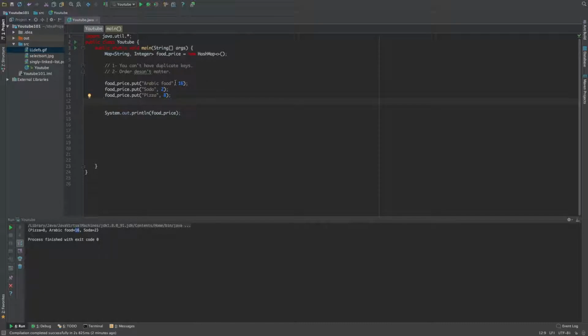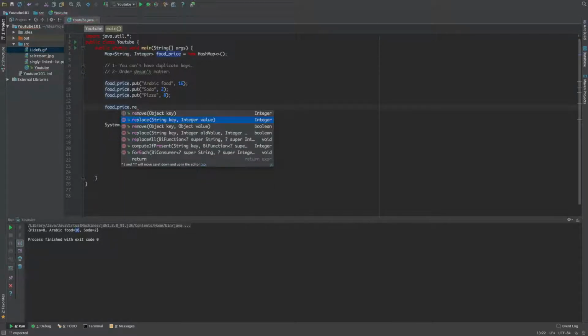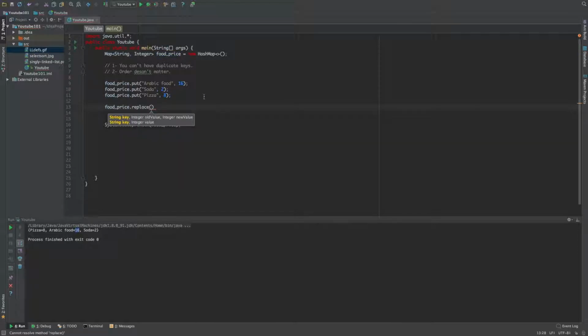What if we want to change Arabic food from 16 to, let's say, 22? What should we do? We can use foodPrice, the name of the map, dot replace, and we replace Arabic food to 22. If we run this line of code, as you can see, it replaced Arabic food with 22.